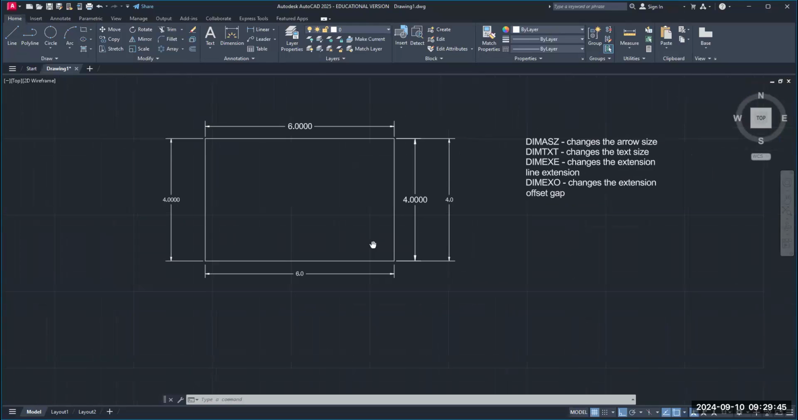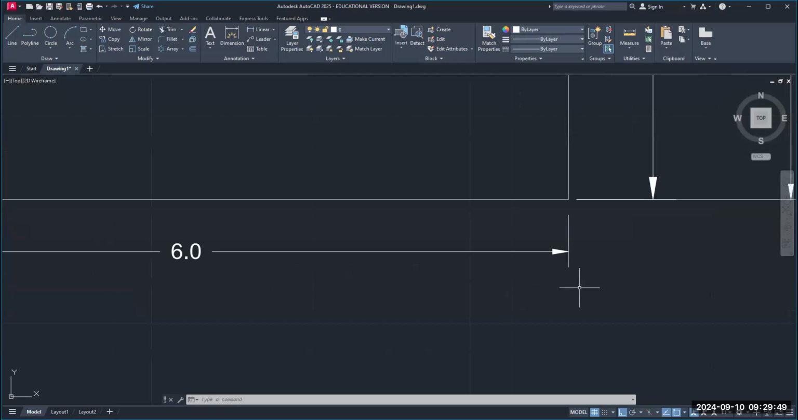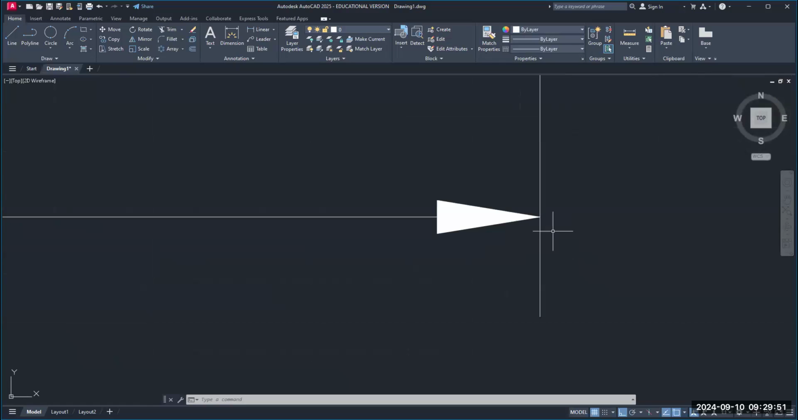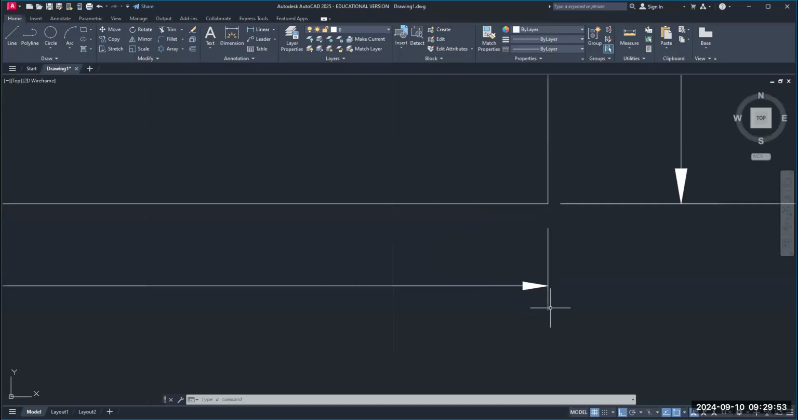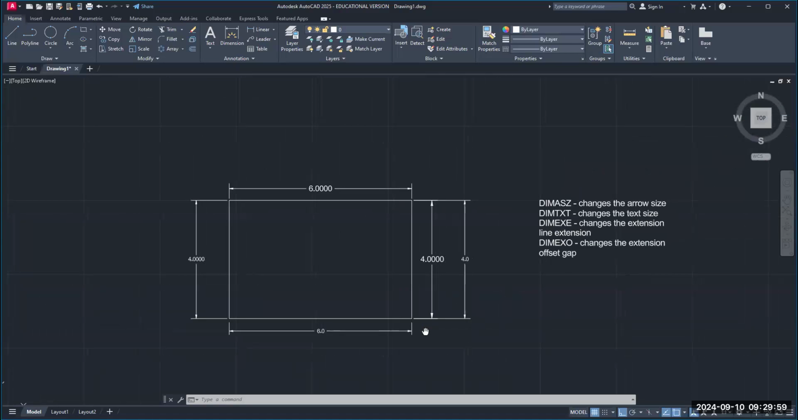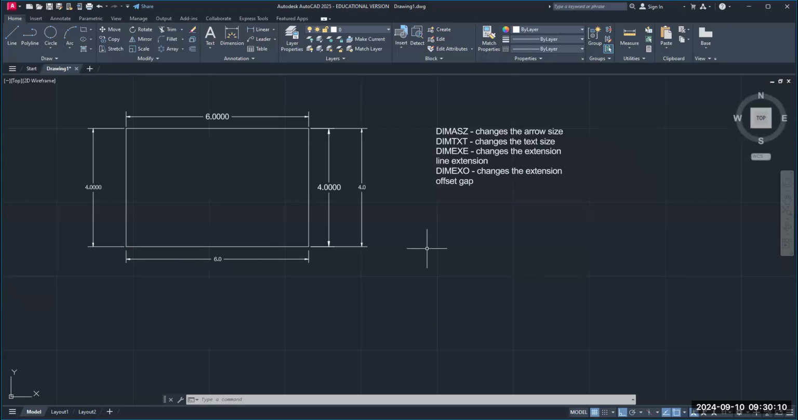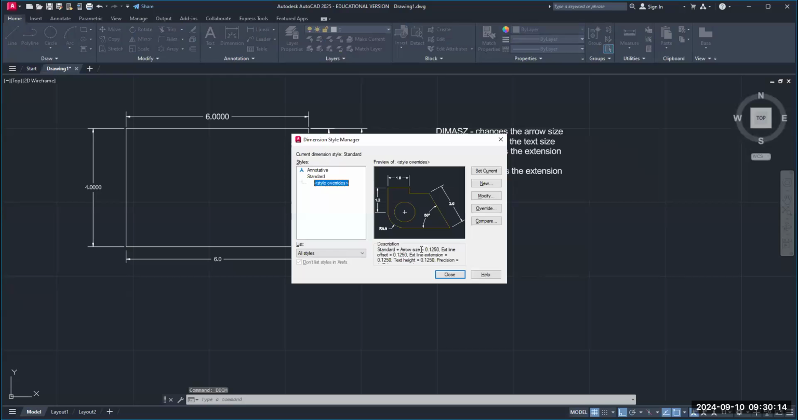All right. So we were talking about the extension. It's the distance from the arrow to the end of this line. We just changed it. I don't know if you can see it or not, but this is a little bit longer than that is. So you can adjust the dimension. They're called the dimension variables. Now you can do all of this if you go to DDIM. If you type in DDIM, you can go in there and do all of this.